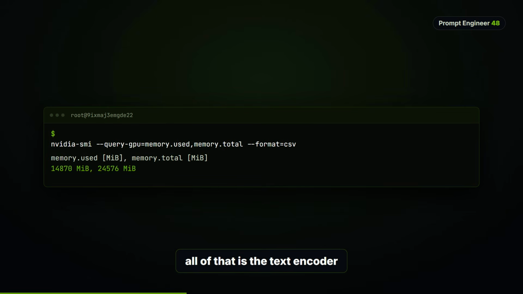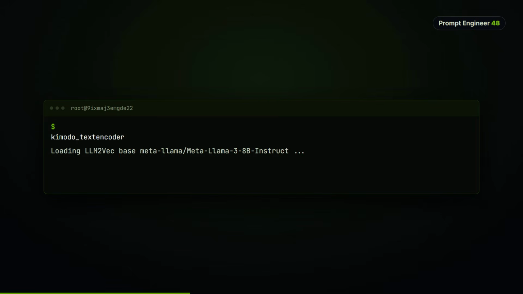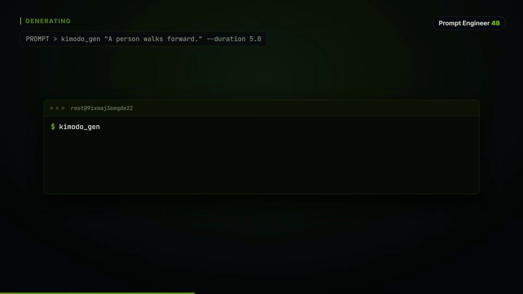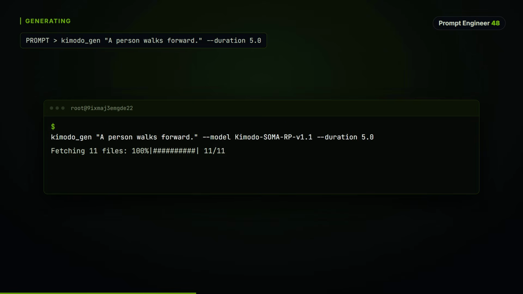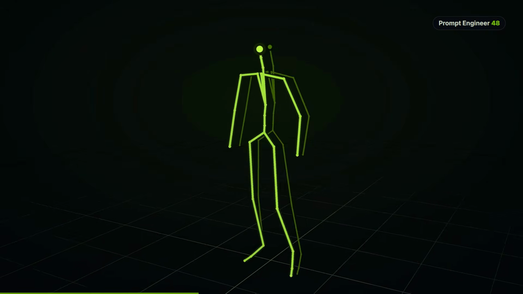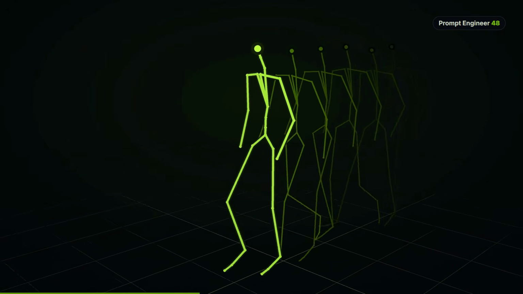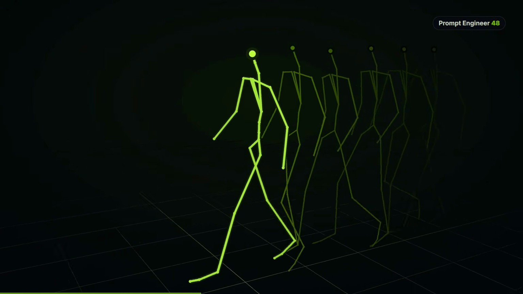14,870 megabytes. All of that is the text encoder. None of it is Kimodo yet, which is why they ship it as a separate service. You start it once, it stays in memory, and every generation after that talks to it instead of loading 8 billion parameters again. Now, let's go ahead and actually generate. One command, one sentence, 5 seconds of motion. And that is a person walking forward from those words in under 3 seconds.